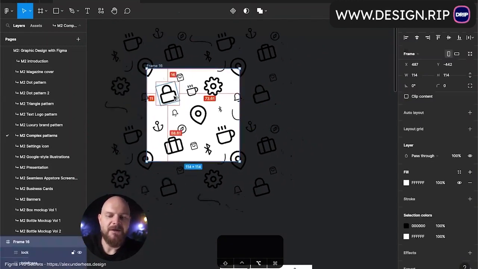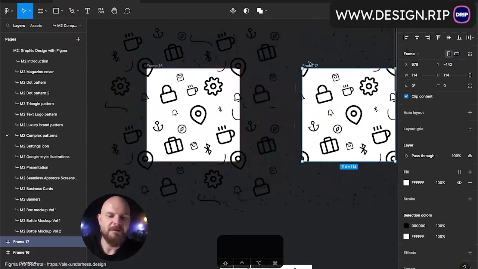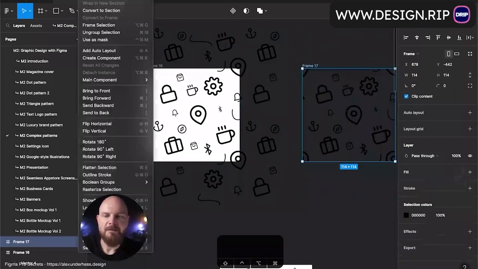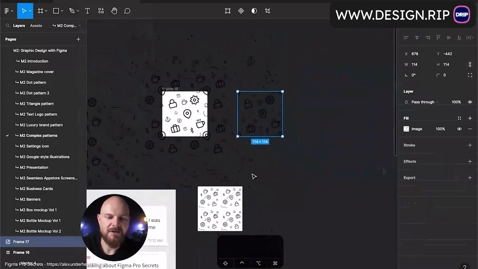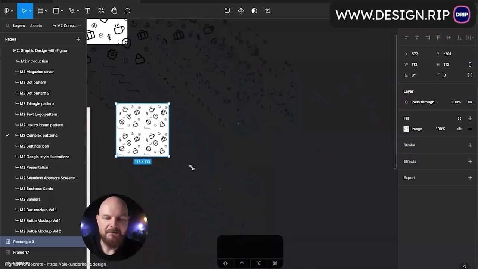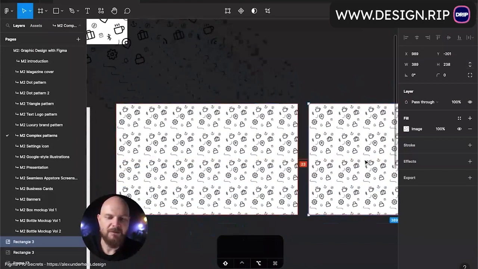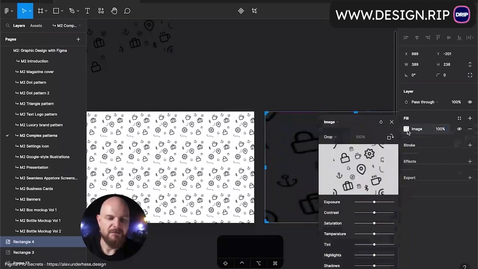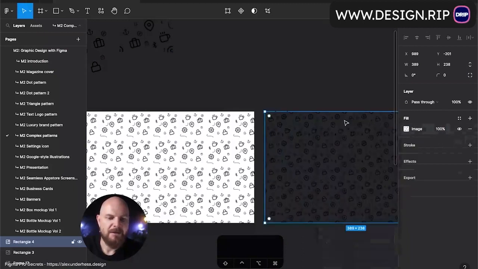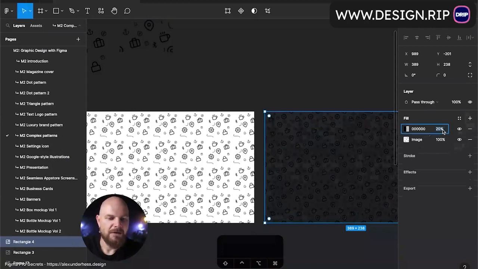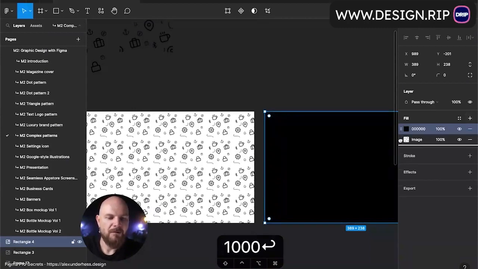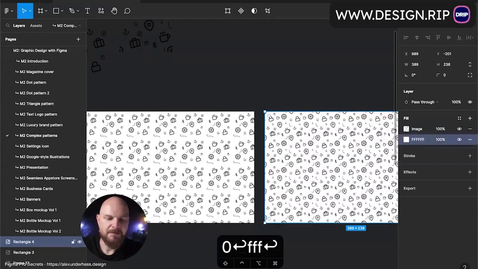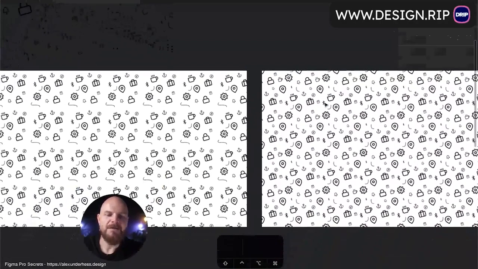So now when I take this frame, move it out, clip content, remove the background, object, rasterize selection. And now let's use it for comparison. I take this element from here, Command C, Command V, remove the previous one, tile, and let's add white color on the background, and it's white.